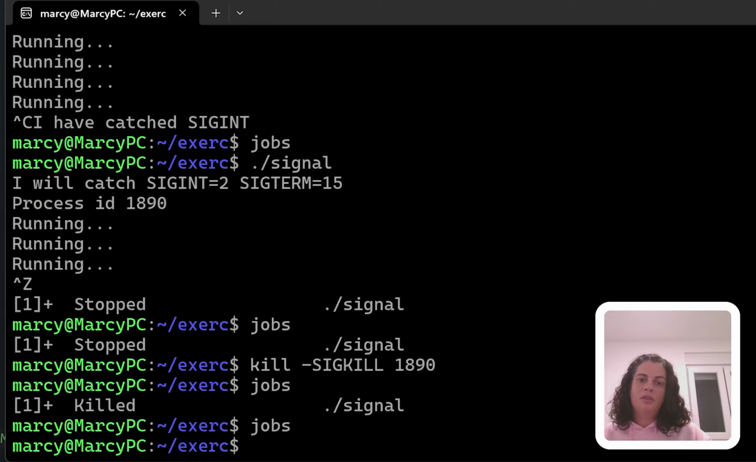Okay, so three tips for you: SIGINT, SIGTERM, and SIGKILL, and how can we handle that in code.